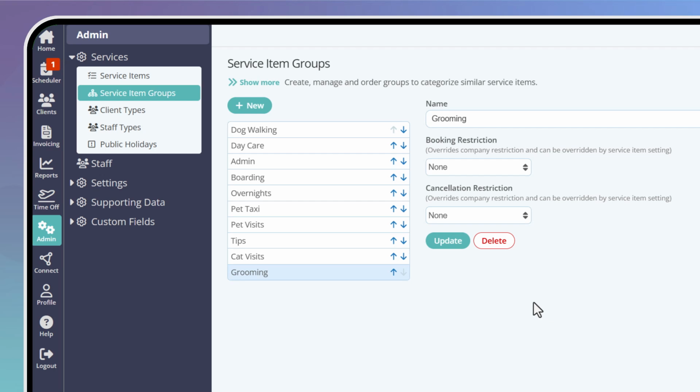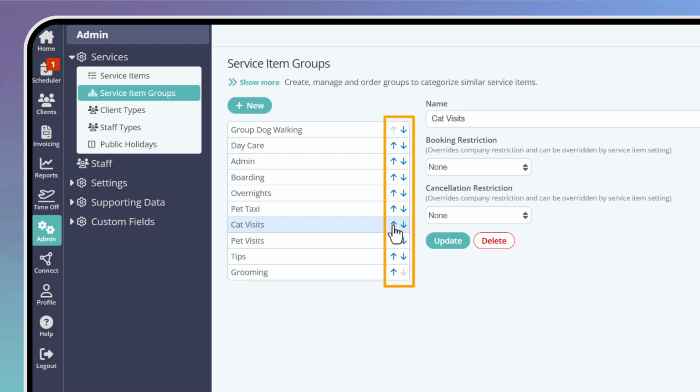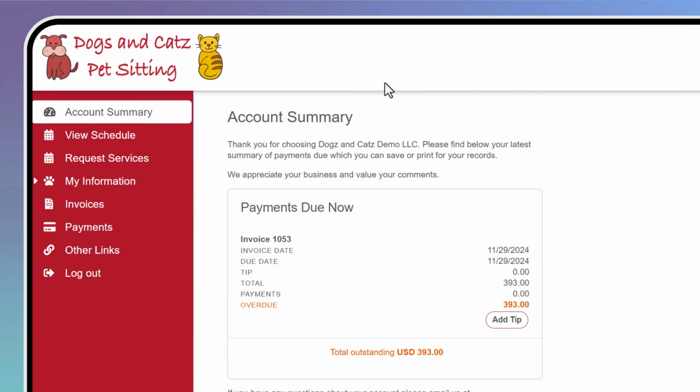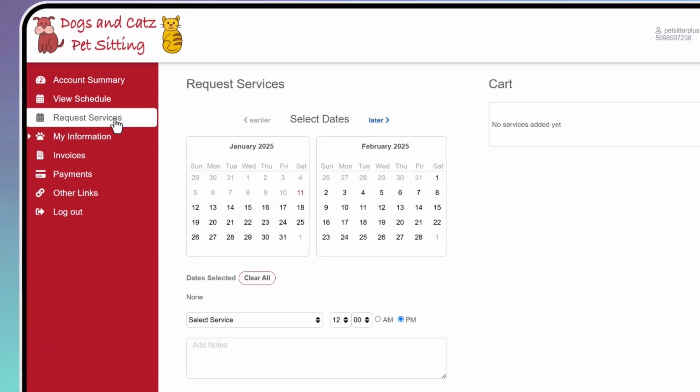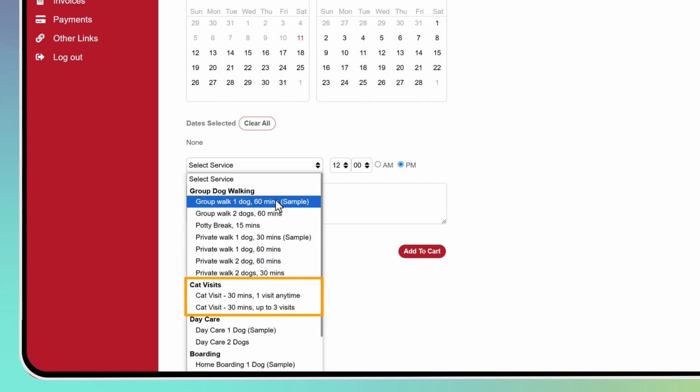You can edit existing groups in the same way. Simply select the group from the list, make your changes, and click Update. You can also reorganize your list by clicking the up and down arrows located to the right of the group. This order determines how your service groups are displayed in the Select Service drop-down menu within the Request Services tab of the client portal.